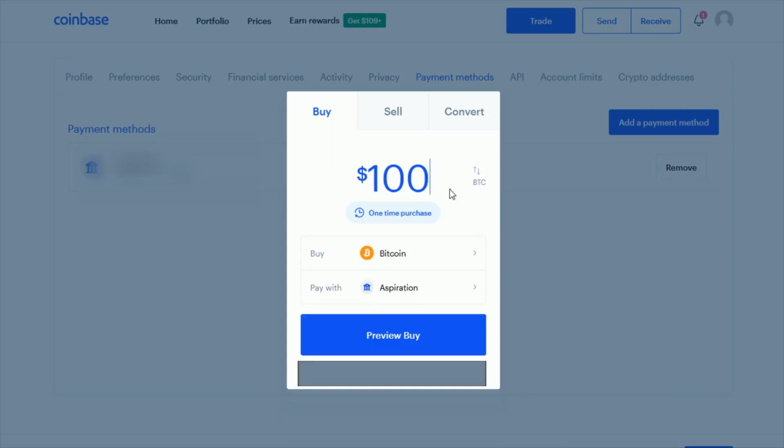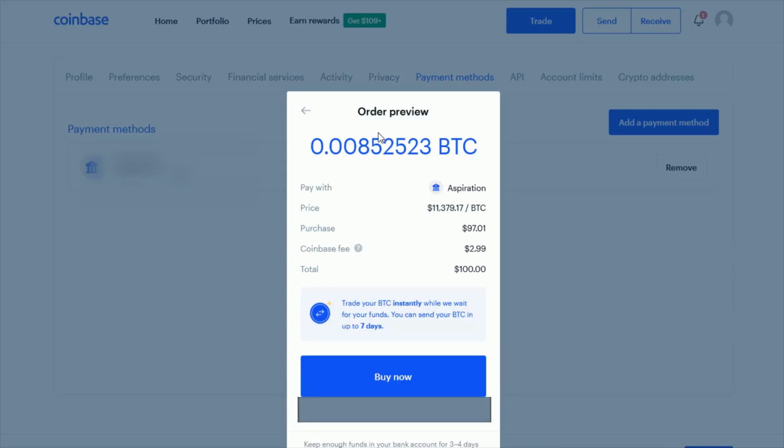So let's say we wanted to purchase $100 worth of Bitcoin. So you type in the amount that you want and then click where it says Preview Buy. And then in the order preview, it'll give you how much Bitcoin that you're purchasing, what you're paying with, the current price of Bitcoin, how much you'll be purchasing after Coinbase takes out their fee, and then the total of this transaction. And then if everything checks out, click where it says buy now, and you will officially purchase that amount of Bitcoin in your Coinbase account.